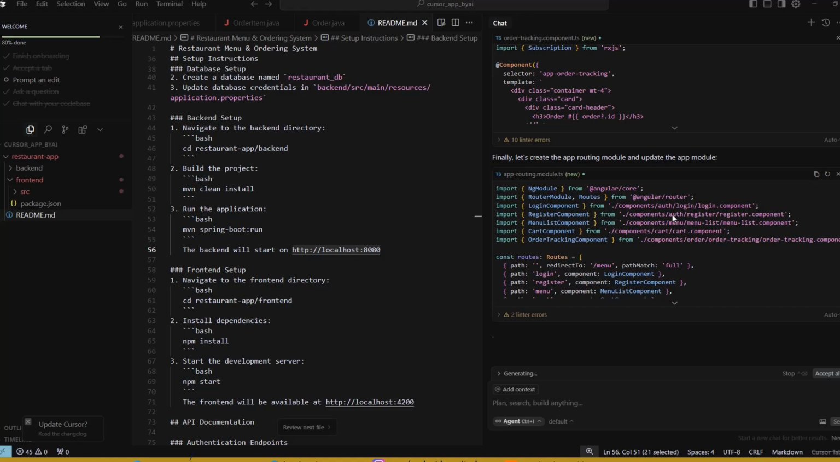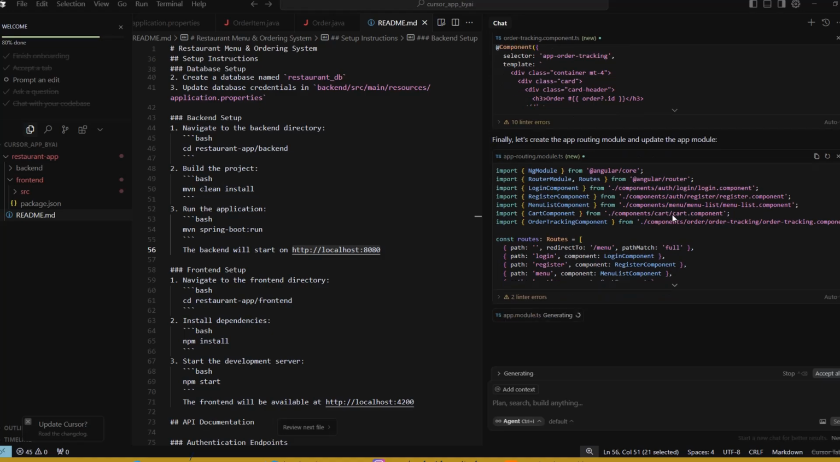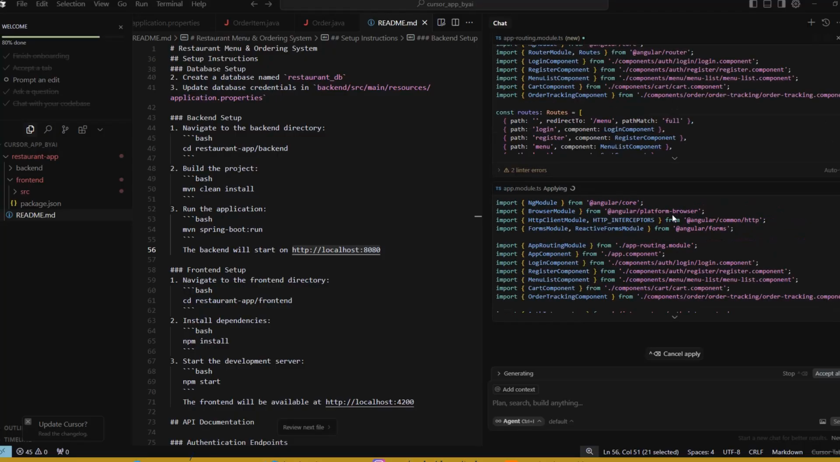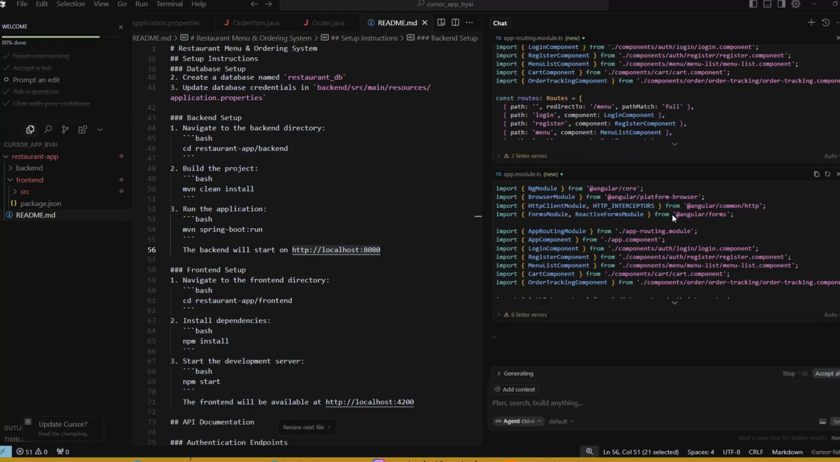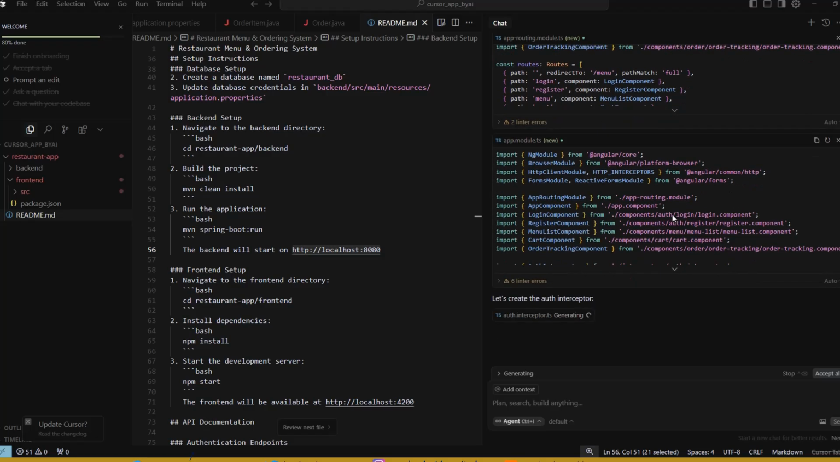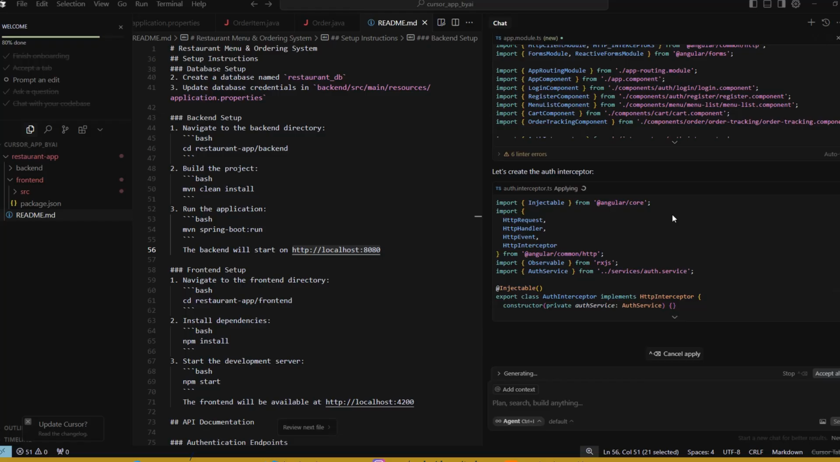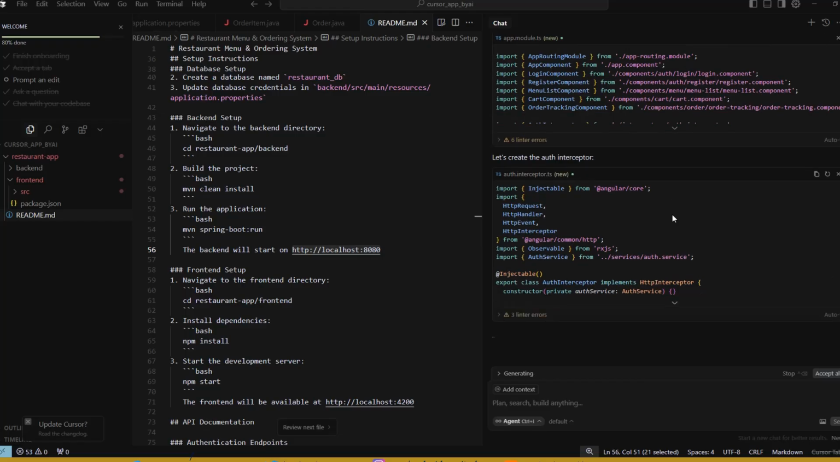Finally, it is generating the routing module file to navigate between Angular components like login, register, menu, and order. Then, it created the app.module.ts file, declaring all the components and services. It is the root module of the application and acts as a container for managing components, services, and other modules.